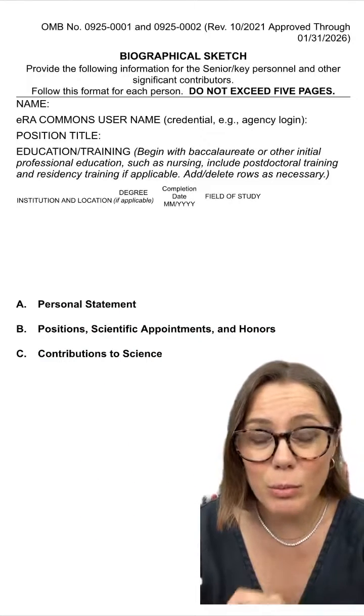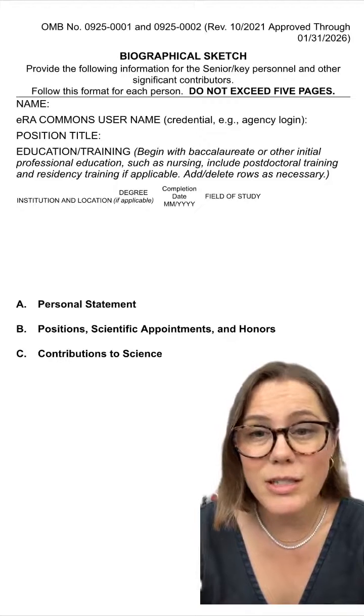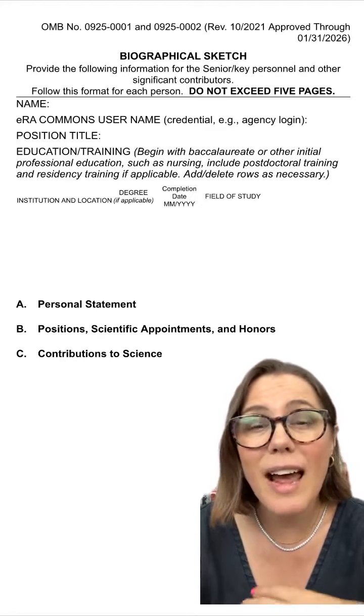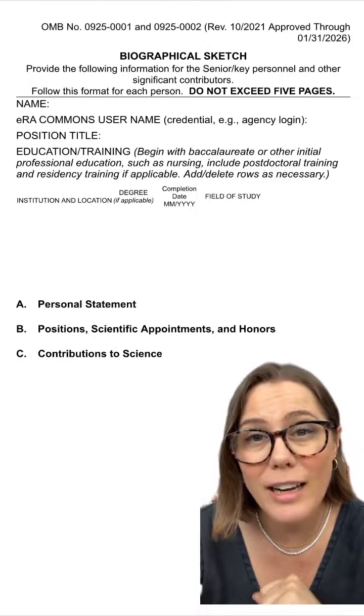So your research support information, which used to be in section D, now needs to be in section A, your personal statement. They even have examples for you on the NIH website.